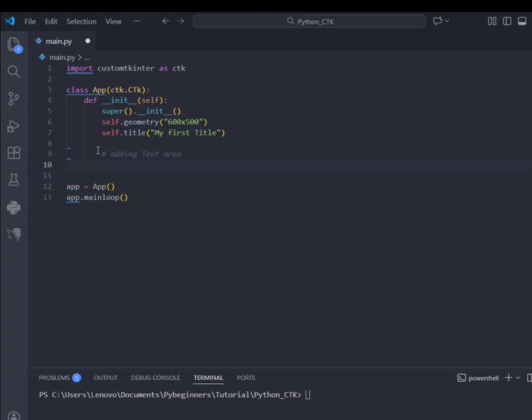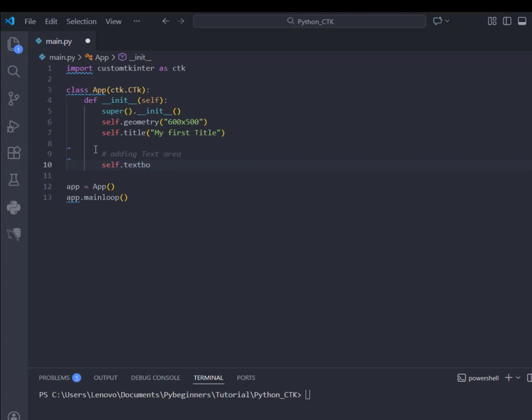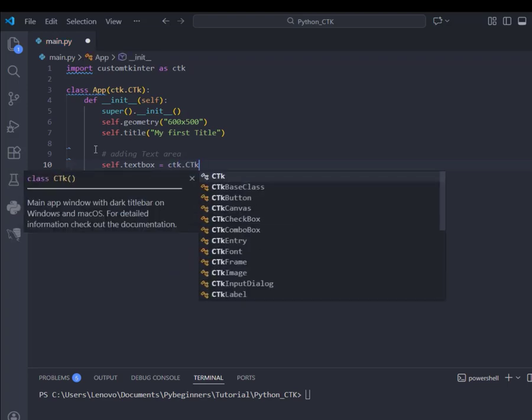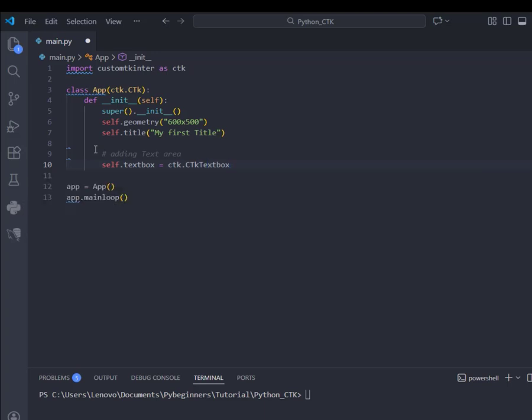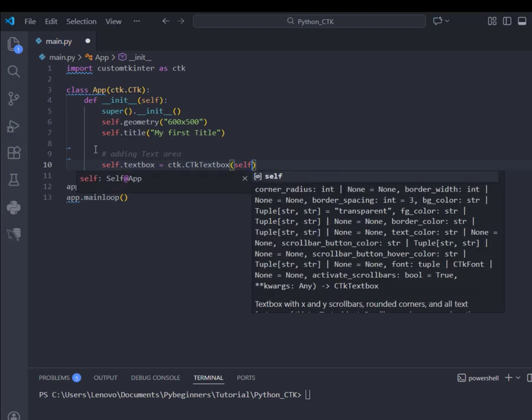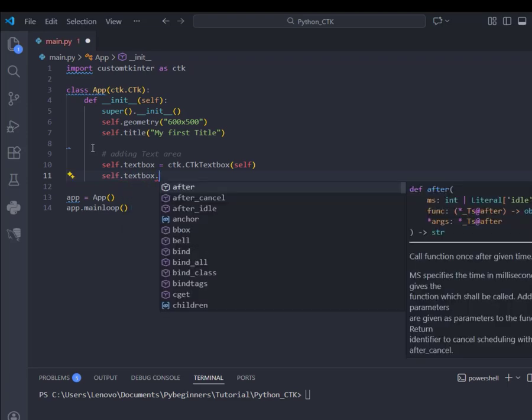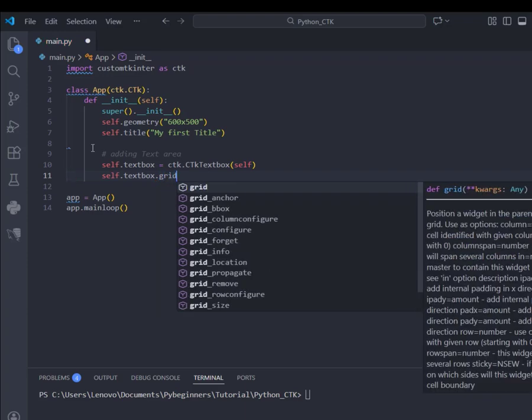Okay, perfect. So in order for us to do that, I'm just going to create a variable called text box. You can give any name that you wish. Then I'm going to call ctk.CTkTextBox, which is this one, open and close. Here we need to give first the self, then save. After that, we need to place it, so I'm going to say self.textbox.grid, open and close.